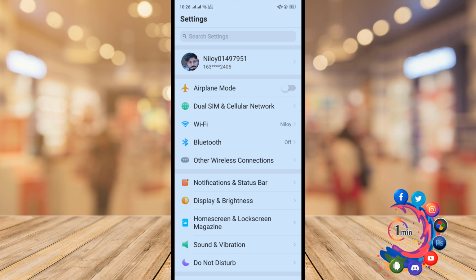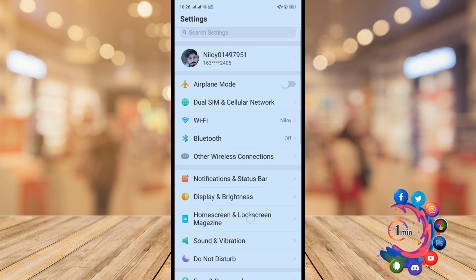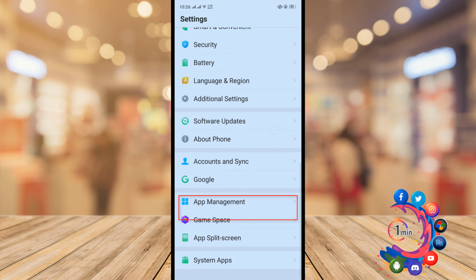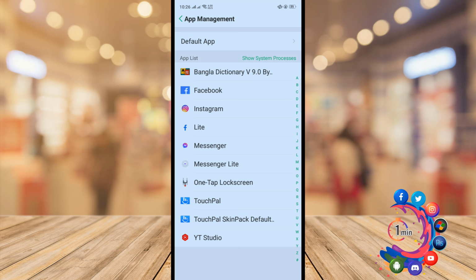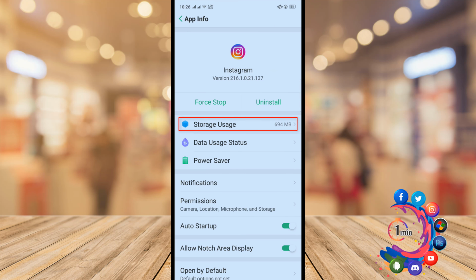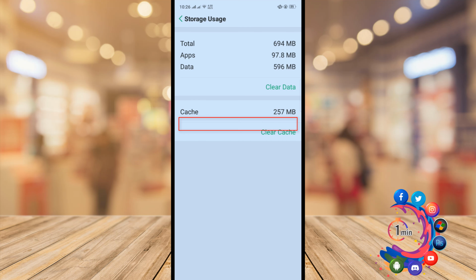And if the problem is not solved, then go to your phone settings, scroll down, click on app management, and now open Instagram and click on storage usage. From here you have to clear data, so click on clear data.